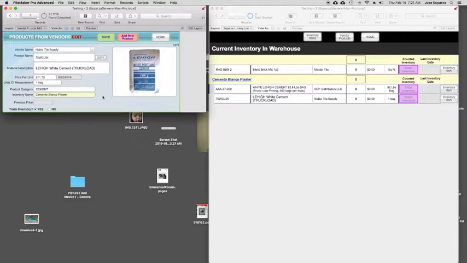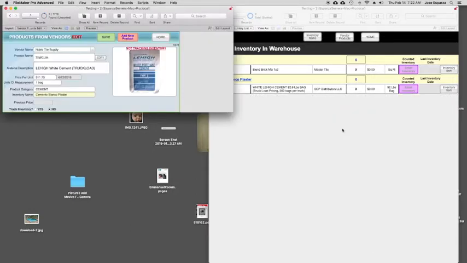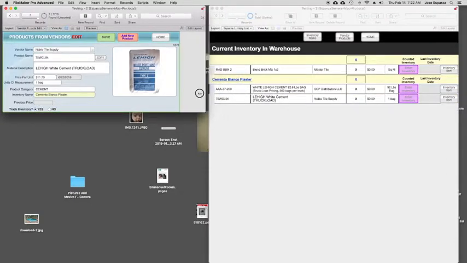I also want to show you what happens when you decide you don't want to keep track of an item anymore. So you say no, I don't want to track this white cement. It's going to ask you, are you sure you want to remove it? Let's say you click yes. It takes it out, and it removes any inventory history that you had, just so that you are aware of that. For the purpose of this video, I'm going to add it back on so we can play with it. So it shows back over here.